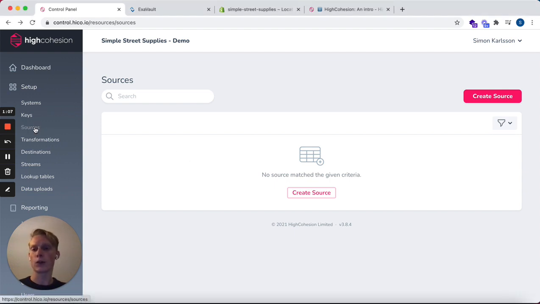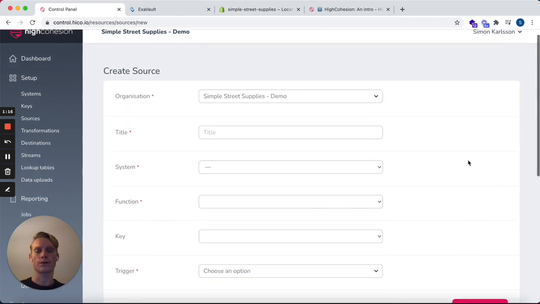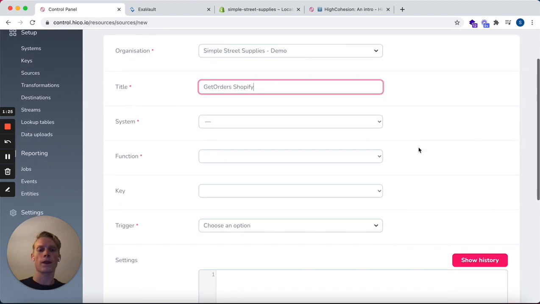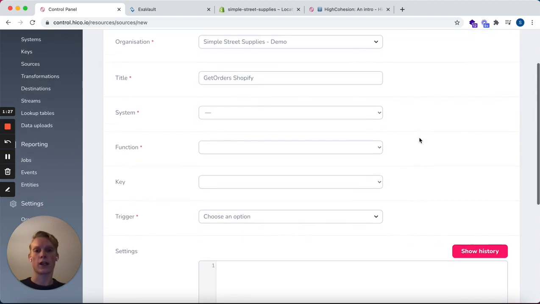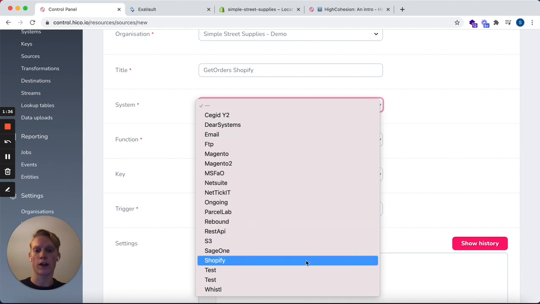So the first thing we need to do is to navigate to the sources section on the left side menu, and thereafter, create source. From here, we will be asked to provide a title to the source. So here we can name it, for example, GetOrders Shopify. We will then be asked to select a system. Here we have a predefined drop-down list of all the systems that are currently available on the HiCreation platform, and we will see that Shopify is one of them. So I can select that.